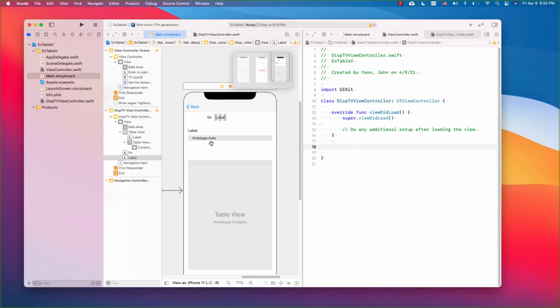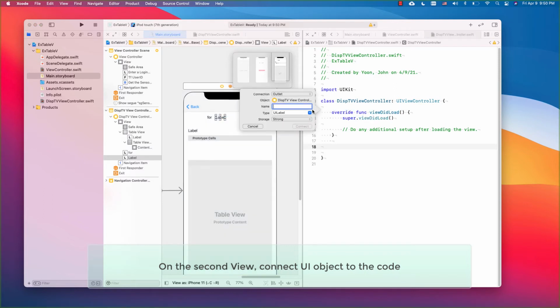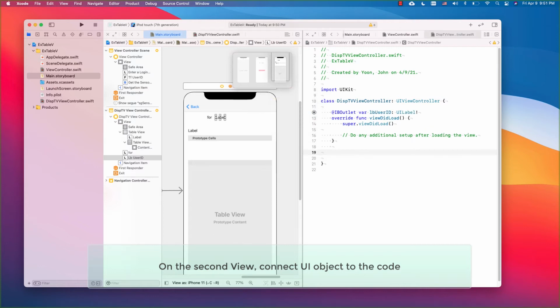Okay, so we need to connect the graphical components to this coding list by holding down the Control button and drag and drop, and that is our list display. Yeah, this is a label, so you can say label user ID.